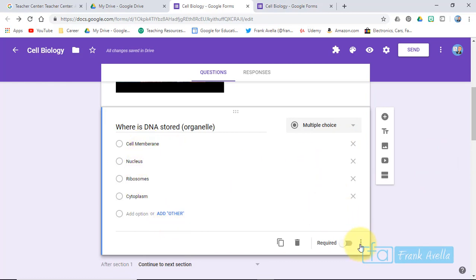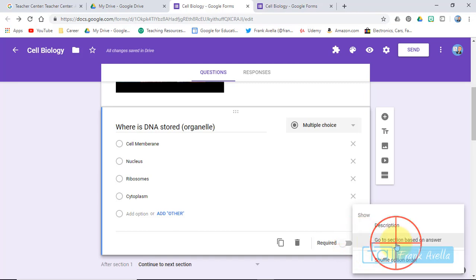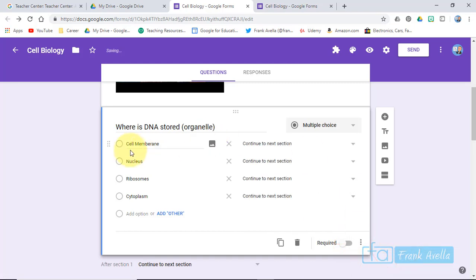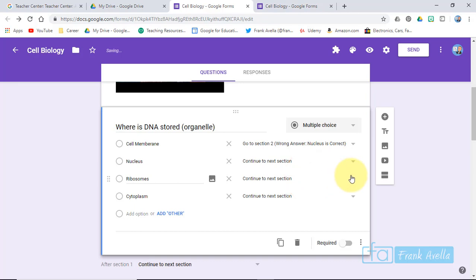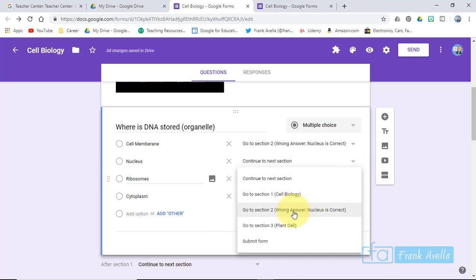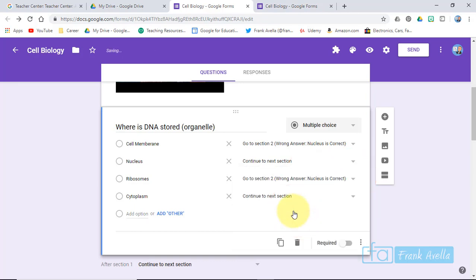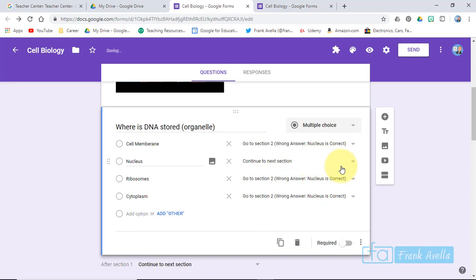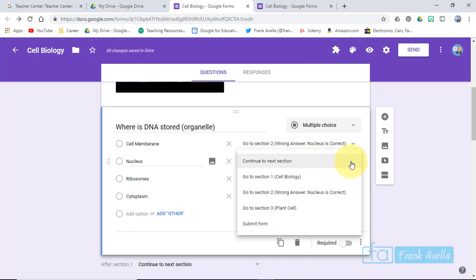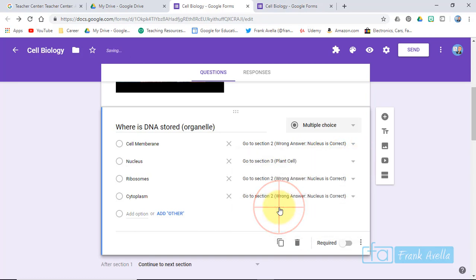So I'm going down here, I'm clicking on these three dots. I'm going to do go to section based on answer. And now if they get cell membrane, that means if they get it wrong, they're going to go right to section two that says wrong answer. Ribosomes, section two, wrong answer. Cytoplasm, section two, wrong answer. And if they get the nucleus right, they could skip section two because they will have already learned that, and they go on to section three.